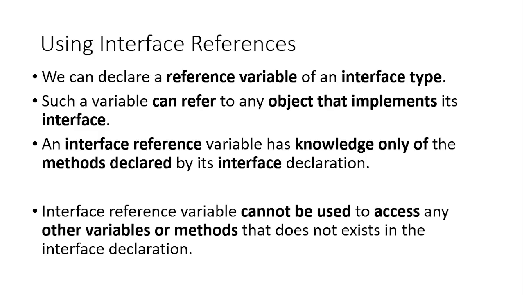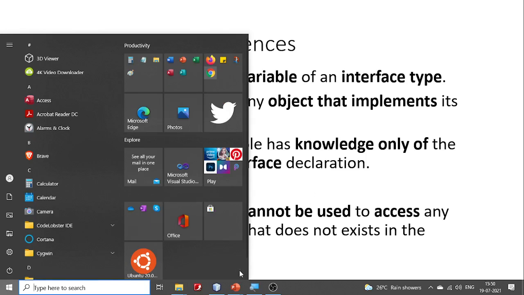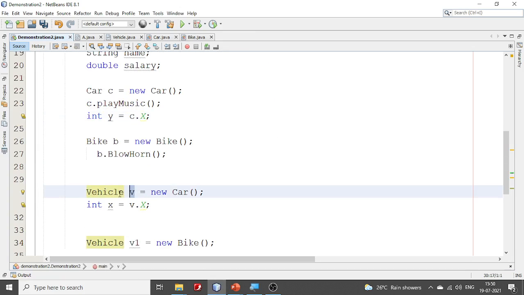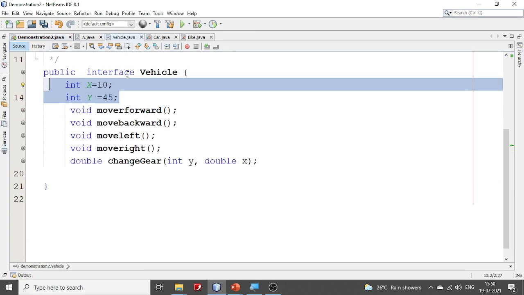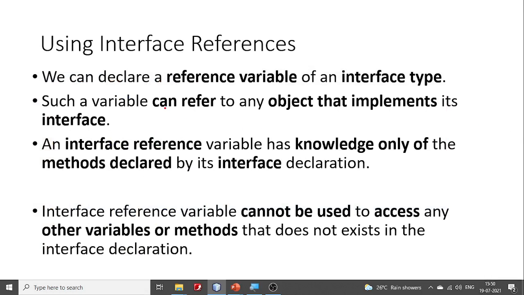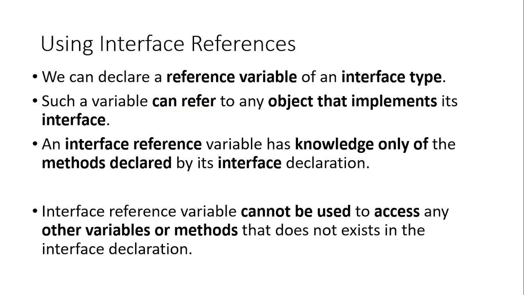Okay, so let's come back to this one. We can declare a reference variable of type interface. So what is the meaning of that? I can create a reference variable of type interface. Remember, vehicle was the interface here. However, such a variable can refer only to the elements of the interface. It cannot get the other methods or other constants which are there within the class.